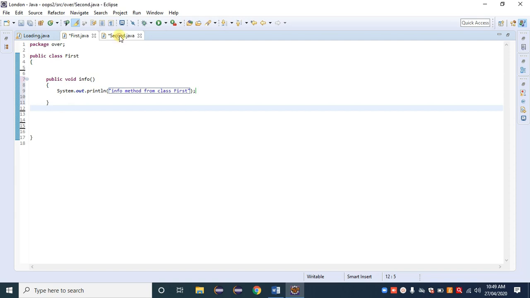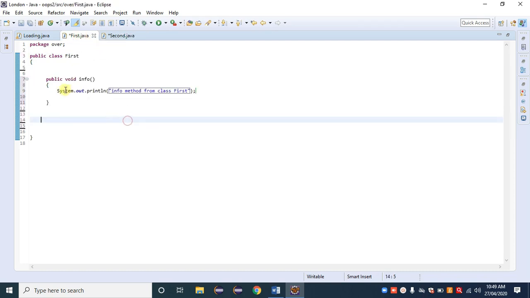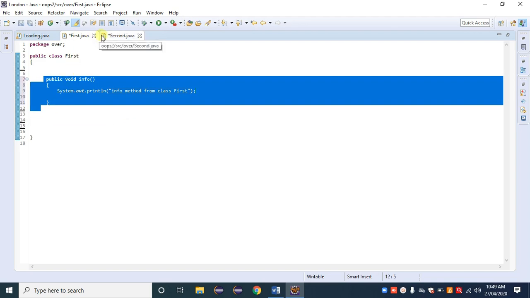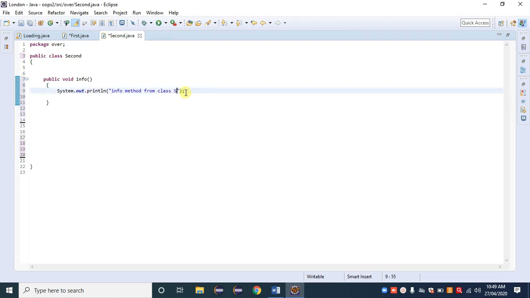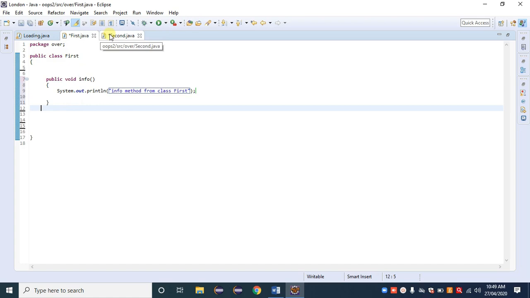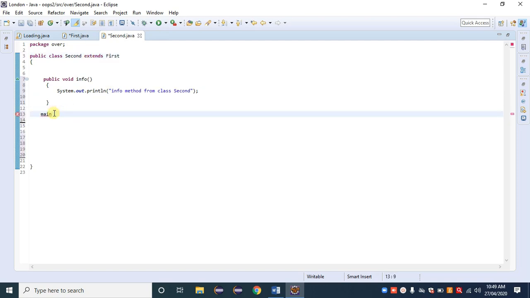And suppose in second there is again a method available having a similar name. It is overloading. What is overloading? The method name is similar. Okay, from class second. This method info belongs to the second class and that method belongs to the first class. So I just inherited that one, that is, extends first. And I am calling it here by using a main method.